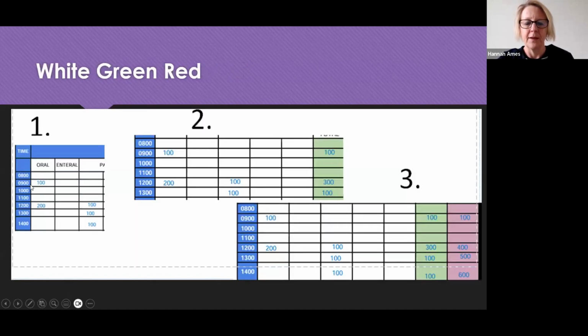So for example, and again, I'm going to show this at the end with the complete chart, but we're going to put everything input first. We're going to complete all the white. Okay, so my patient had 100 mils of water at 9 and another at 2, at 12, 200 mils. I'm going to write that in. I'm going to start to document my fluids if I had fluids. Once I've done all the white input, I'm then going to go on to my hourly total.